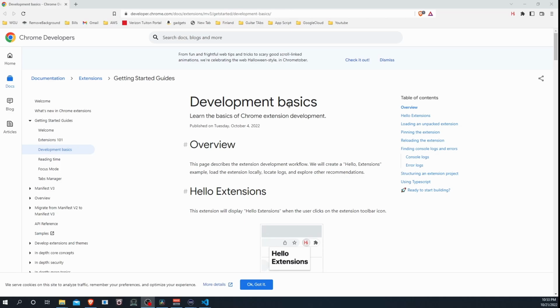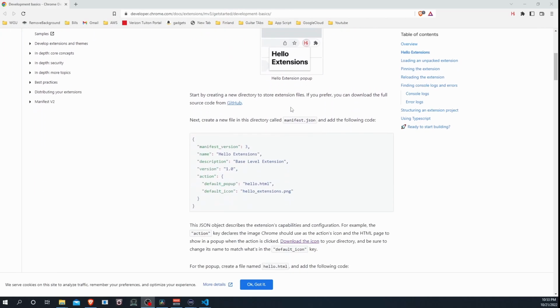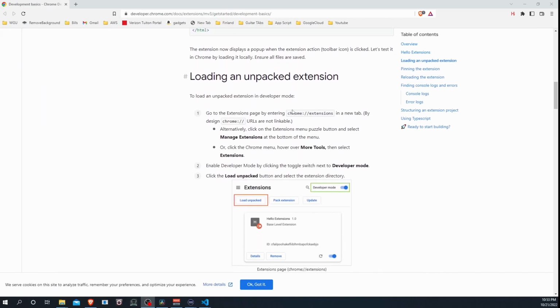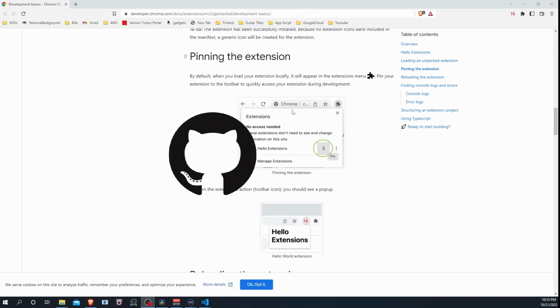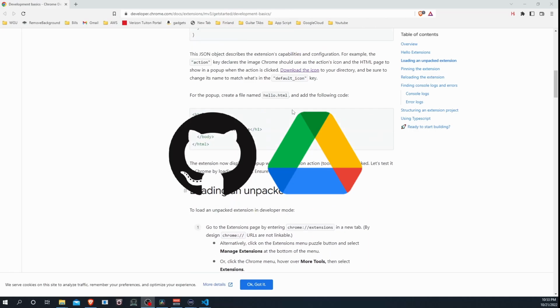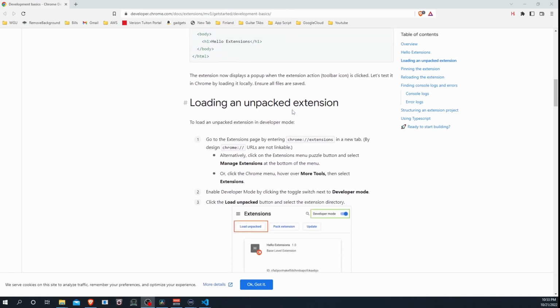So we'll be using Google's tutorial on how to make your first Chrome extension, and we'll make some minor changes to it. I'll post a link to this, a GitHub of the folders that I use, and a Google Doc as well, so that you can either follow along or just use what I've already made.